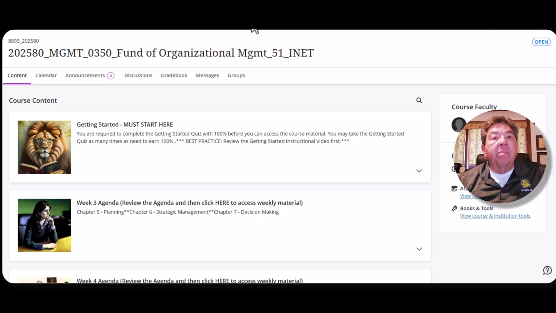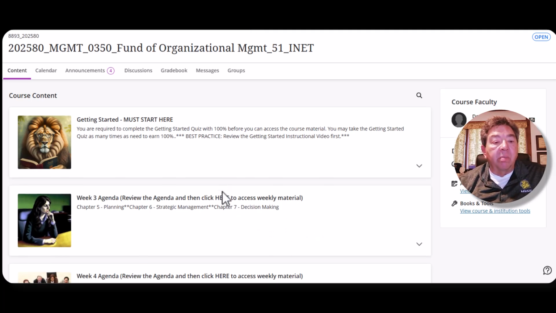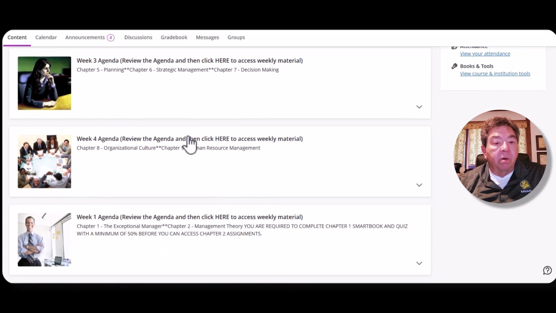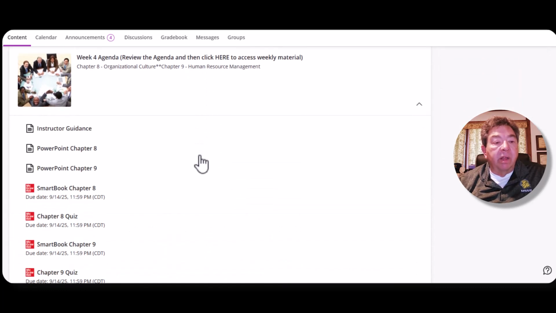The assignments cannot be submitted past the due date and earn points, so be sure to complete them by the due date. So let's take a look here. We'll come down to week 4 and we'll select that.